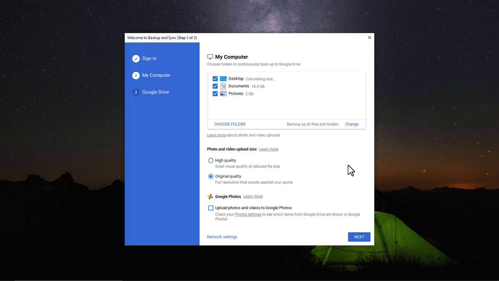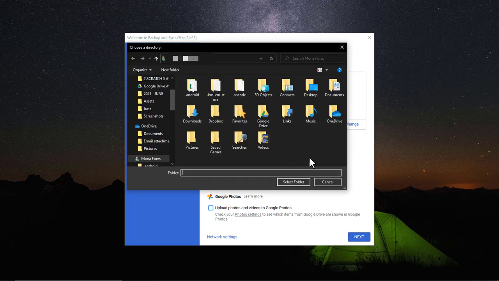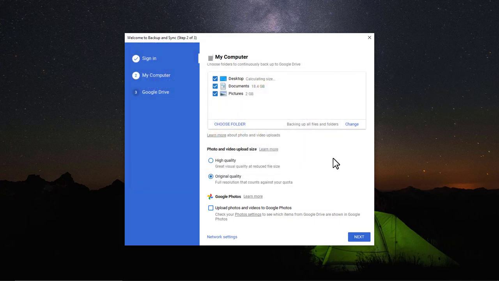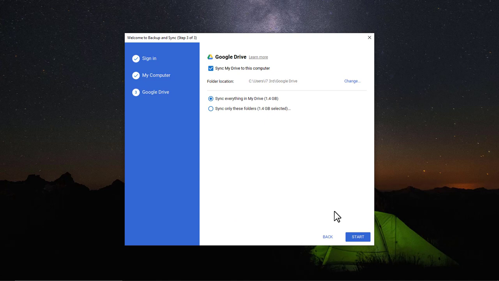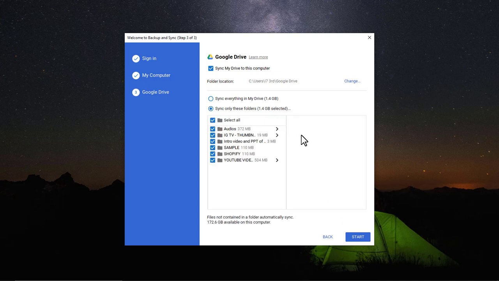Now it's time to set your Google Drive syncing preferences. You can sync the entirety of your computer to Google Drive or just select specific folders to sync. It's now time to choose which folders you'd like to sync.